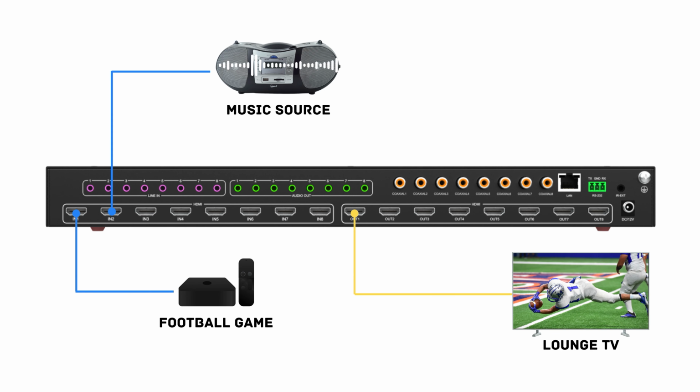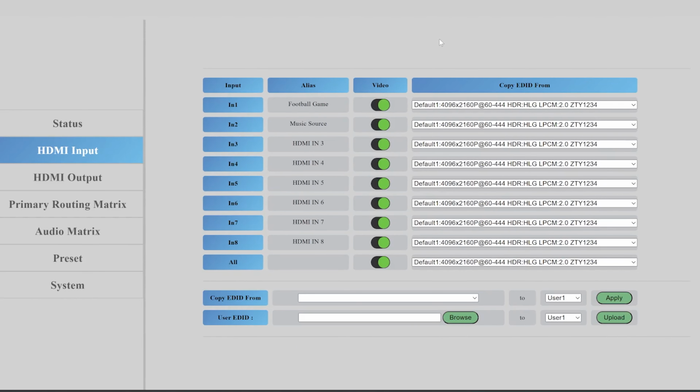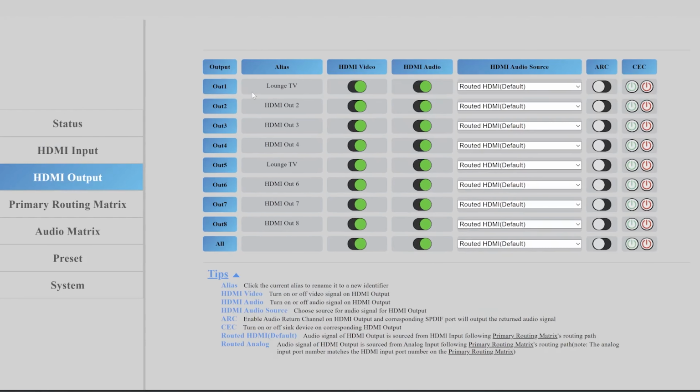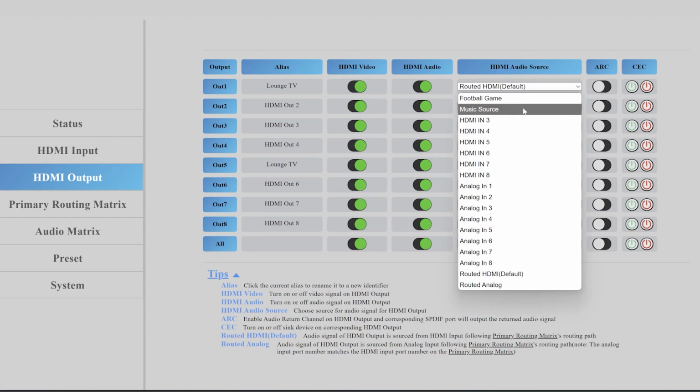I'll walk us through how we can get that configured on the web UI. Alright, so looking at our web page, I've gone ahead and renamed our input 1 and input 2 to football game and music source. If we come down to our HDMI output, I've relabeled our output 1 to lounge TV. And as you can see, our HDMI audio source is currently set to routed HDMI, which is the default setting. If we click on this, we can change this to the music source.